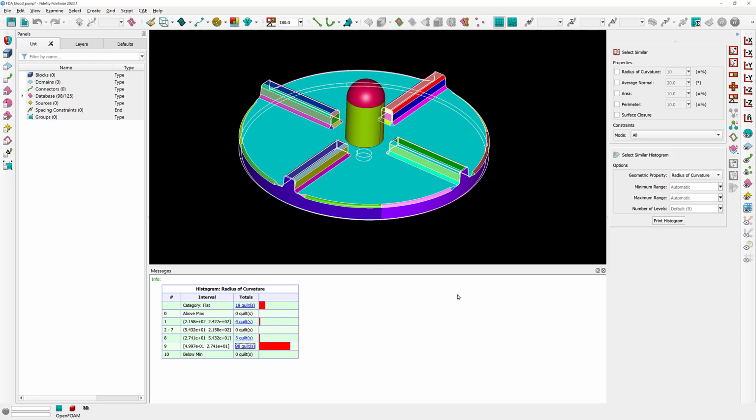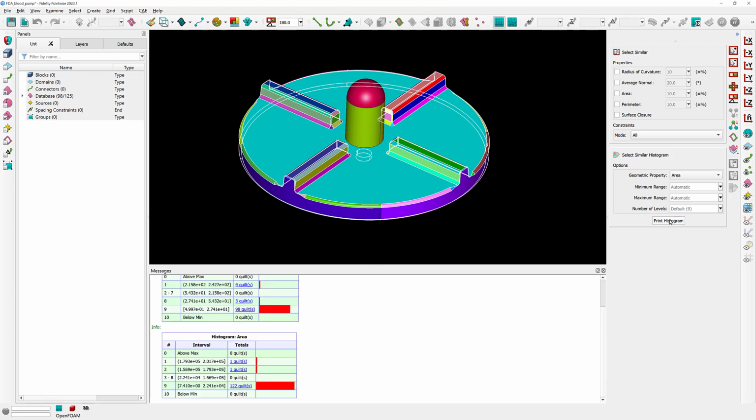So if we go to the second option, things are going to be similar. You can print, for example, the histogram for the area, and you're going to get something similar to what you see right here. For example, I can see that the minimum level that you have in this case is that number right there, which is 7.41. That is the smallest area that I have in this particular set of quilts.